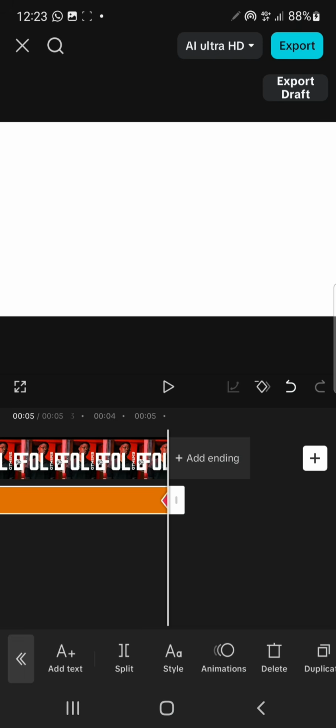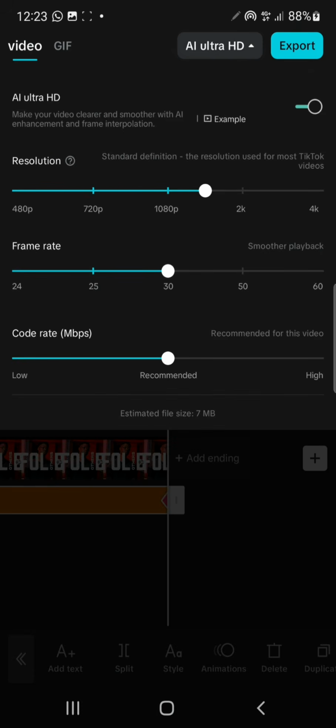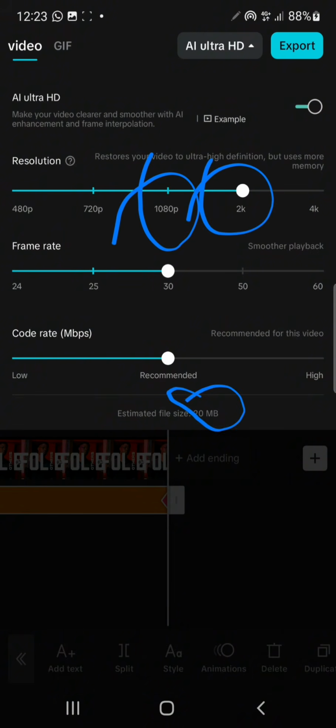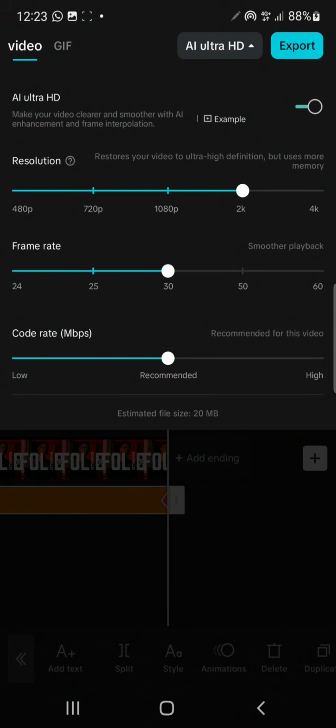Now, what's the next thing you do? You just export it, right? Export what you just downloaded, right? You can put it in 1080p. You can put it in 2K, depending on the storage you have and how much quality you want your video to have, right? Then you're going to export. Okay.